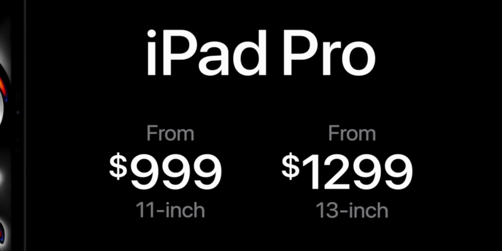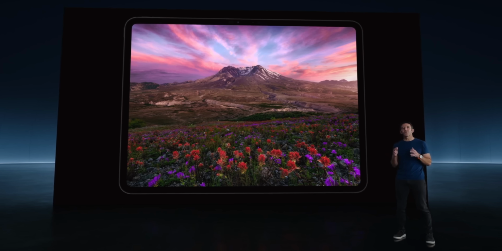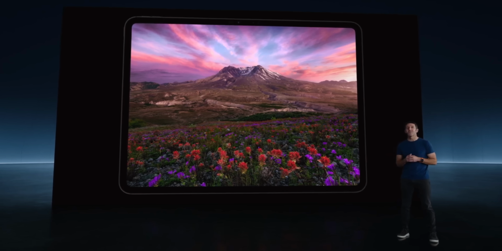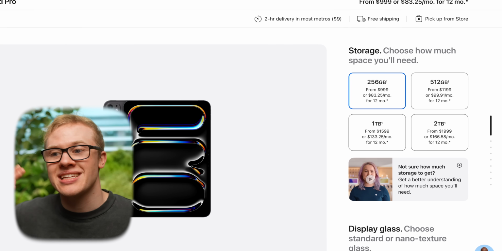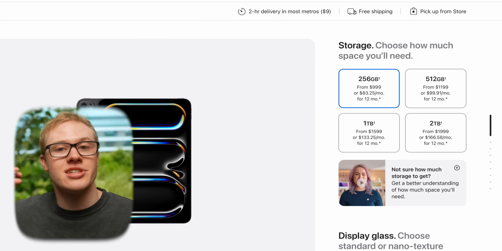Also, I mentioned a price increase. Yeah, the base iPad Pro is now $999, which is a $200 jump from the previous price of $799. But you are getting a much better display for that price, being OLED instead of LCD, and the base storage has been doubled. It used to be 128 gigabytes, but it is now 256 gigabytes on the cheapest iPad, which is a nice touch.